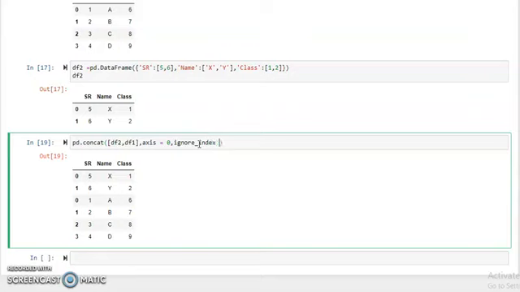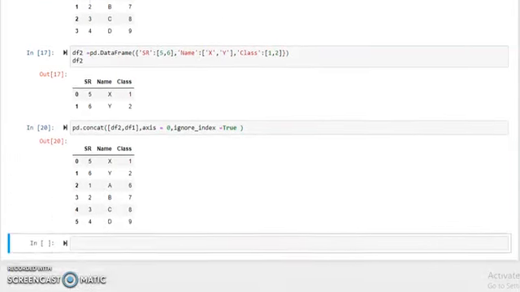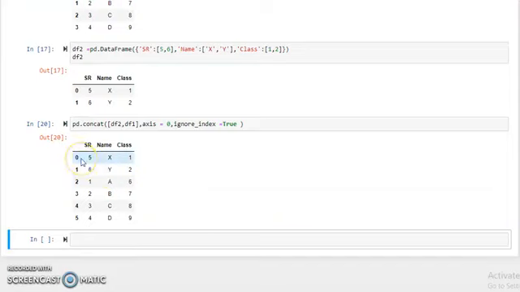Okay, and it takes the default value False, so we assign True here, because when we assign True, it means it takes the values row wise. Now run the program. Okay, now you can see our index 0 1 2 3 4 5 is in the correct form, because we used ignore_index equal to True. So this type of problem we can overcome with the help of the ignore_index parameter of the concat function.